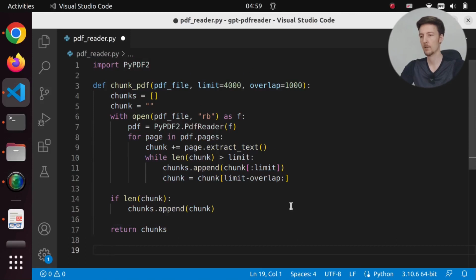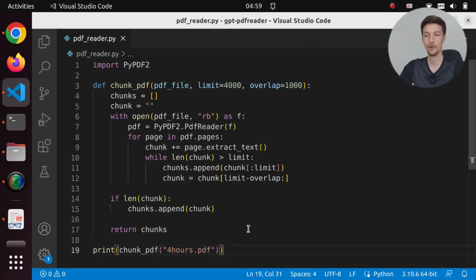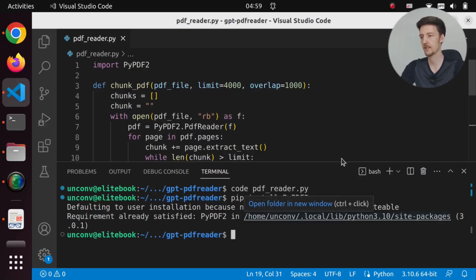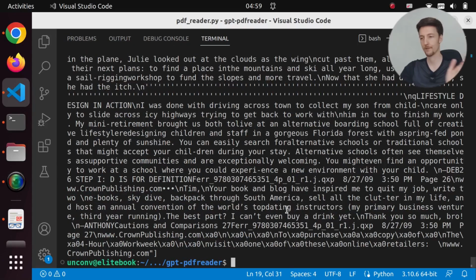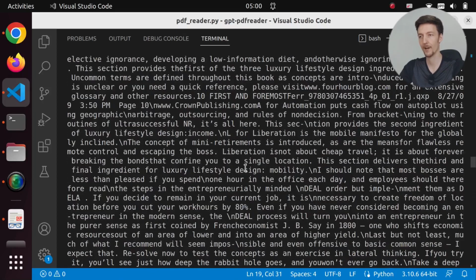So I will call it here. So I'll say print chunk PDF, and we will pass in our 4hours.pdf. And we don't have to set the limit because these are default values. And let's see what happens. So if I now run this, then we get a bunch of text. And if we take a look at this, it's pretty hard to see what's going on here.